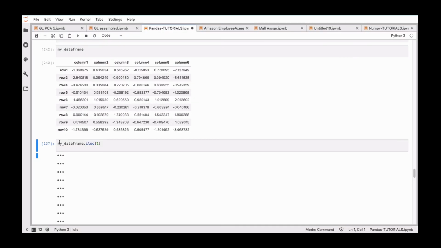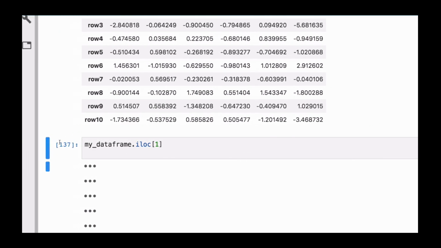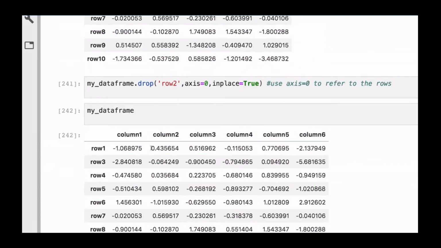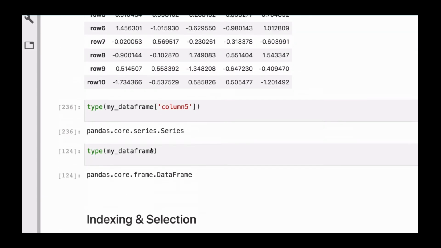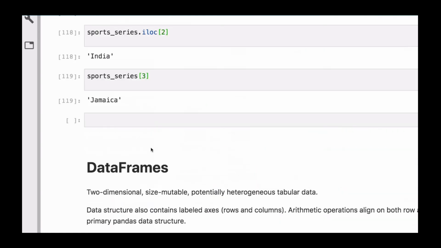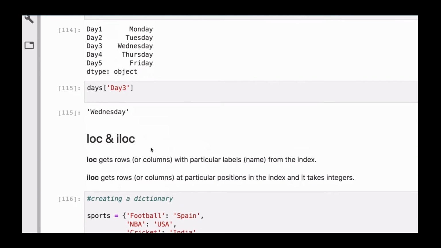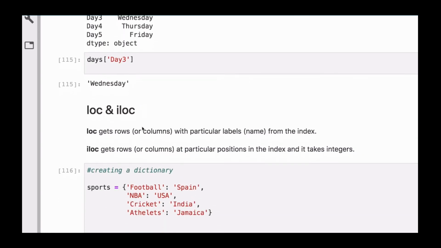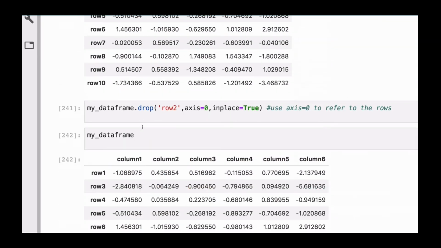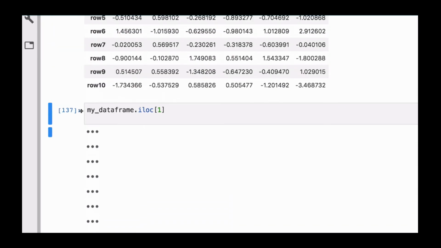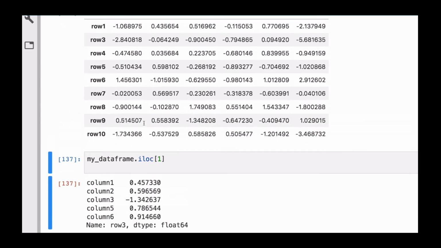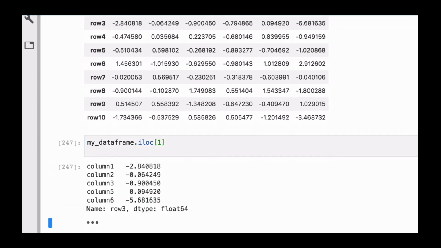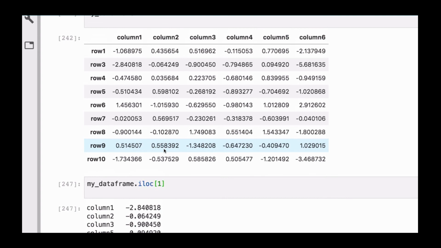Okay, so now let's see how we can also make use of iloc. All right, remember that we talked about iloc and loc previously. So let's see how we can make use of that over here. I can do my_data_frame dot iloc, index location 1. Let me run this again. So what is there at index location 1?